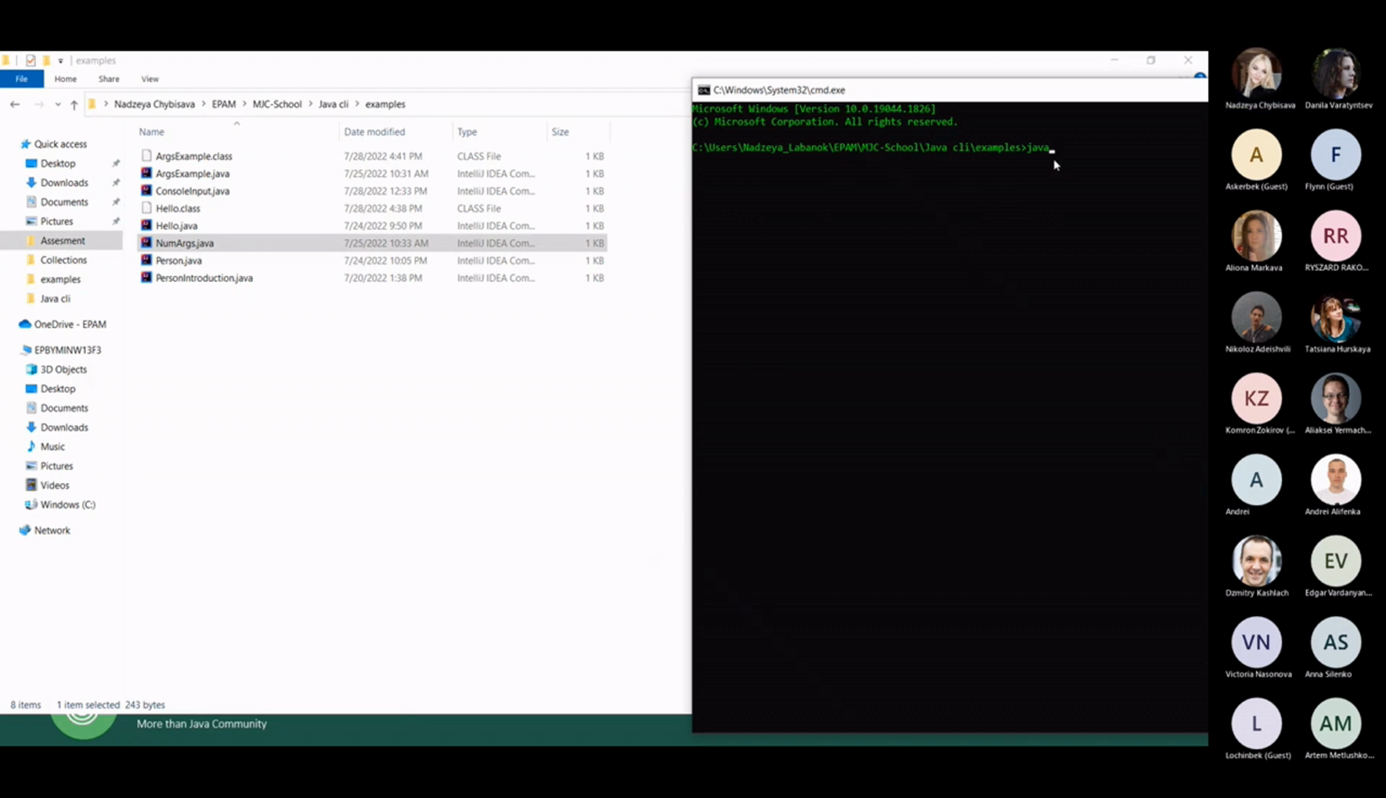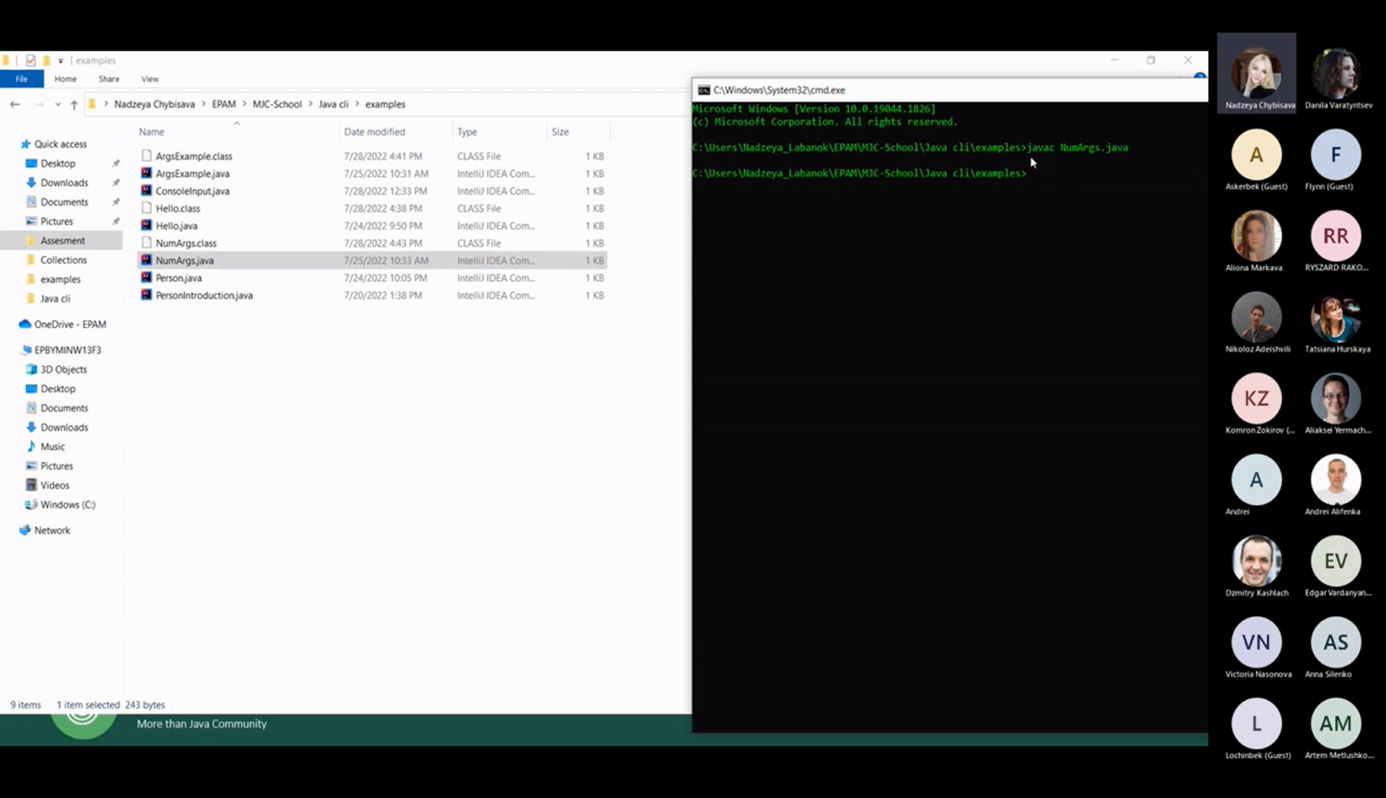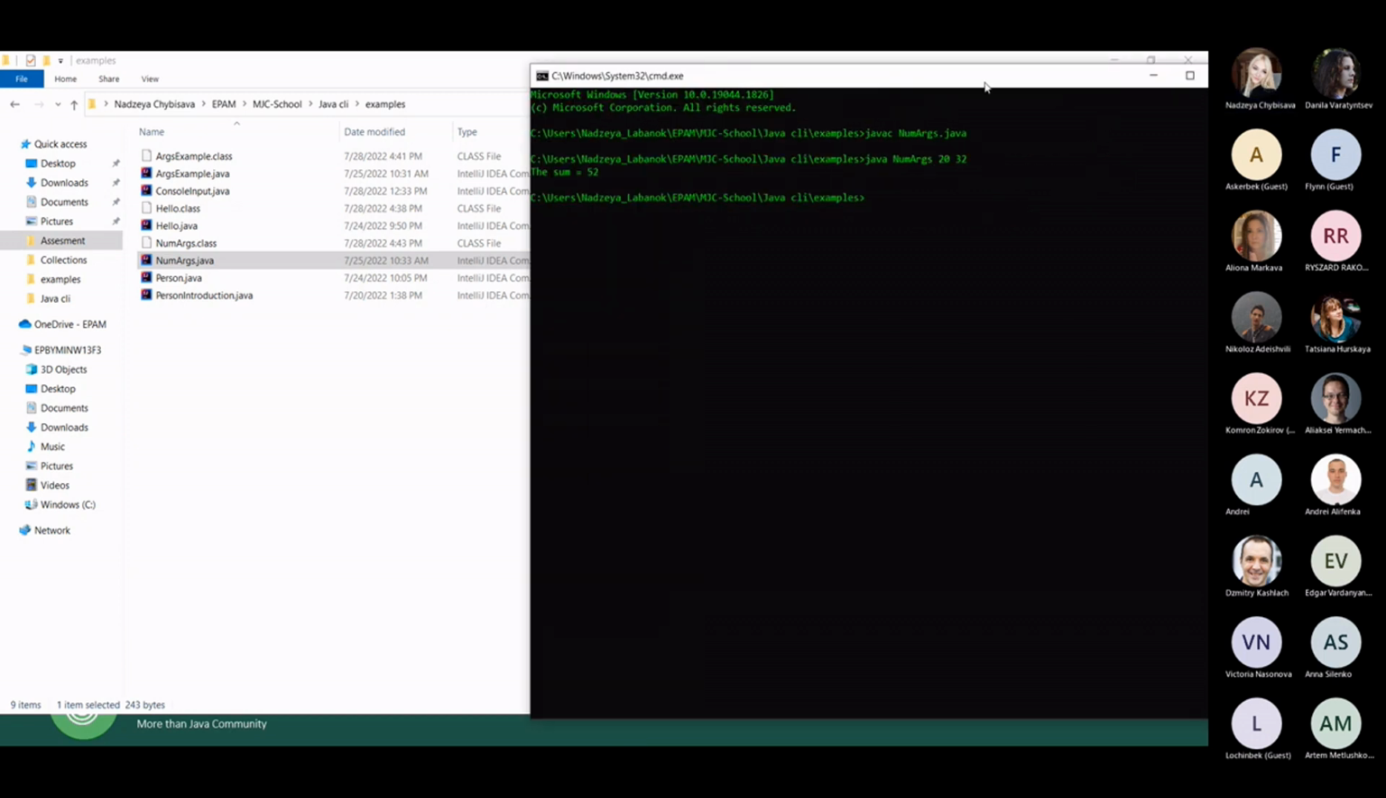Use javac. We can see also that the class is compiled, and called: java, and some arguments. The sum is 52, so it's the right result.